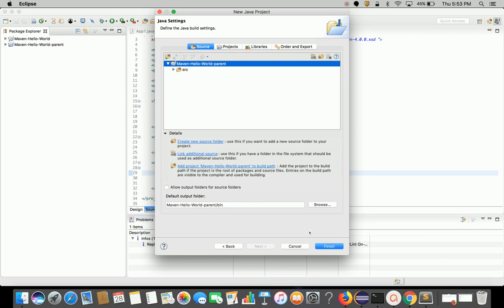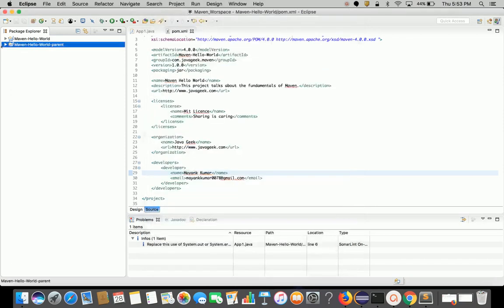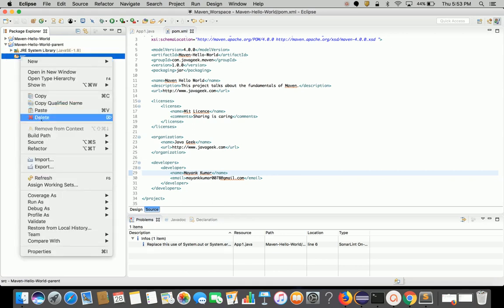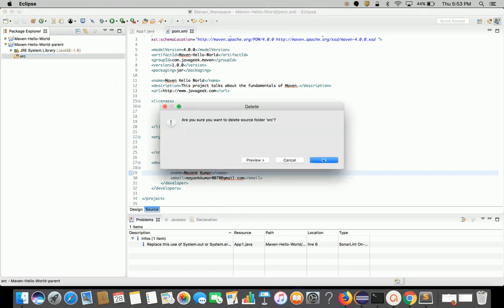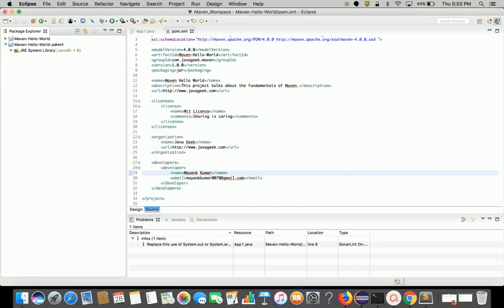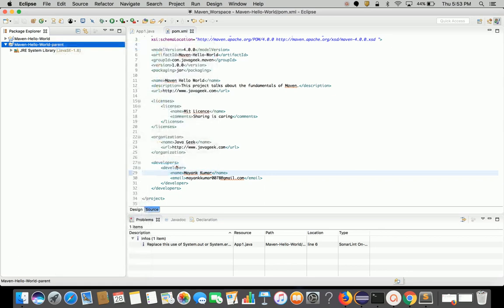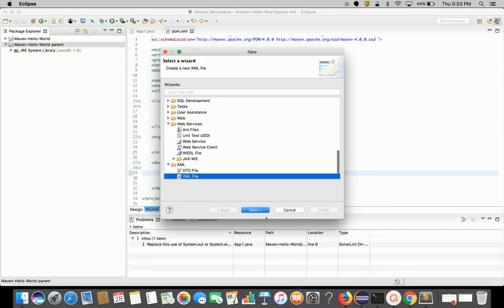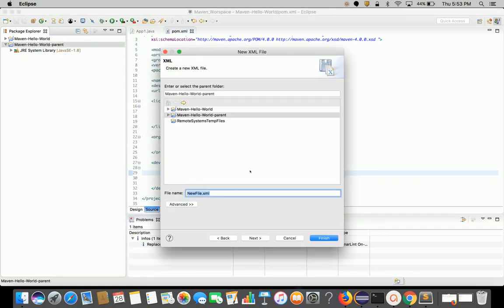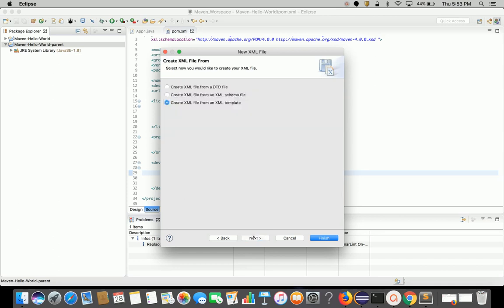It has one source directory, so it has been created. Let me delete this, which we have done earlier as well. Now let me create one pom.xml inside this file. So I'll create one XML file, which I'll name as pom.xml.